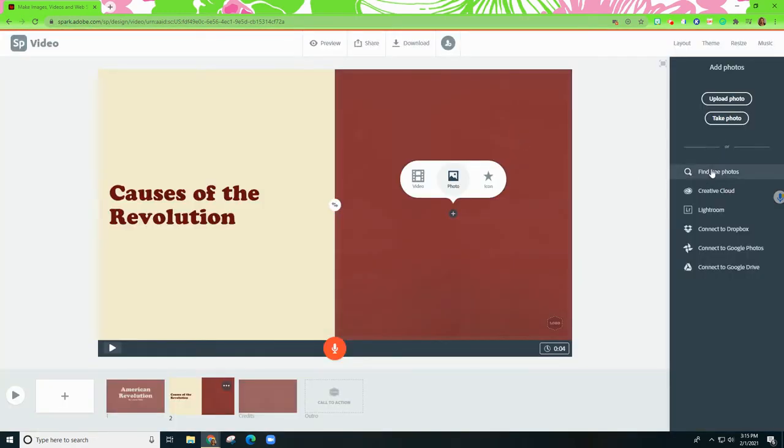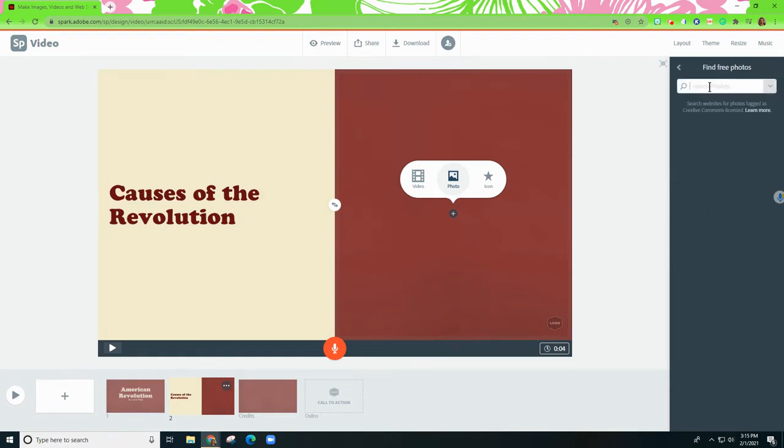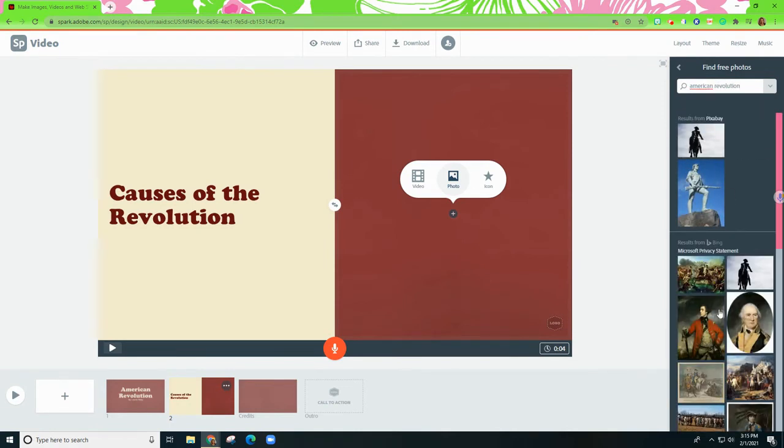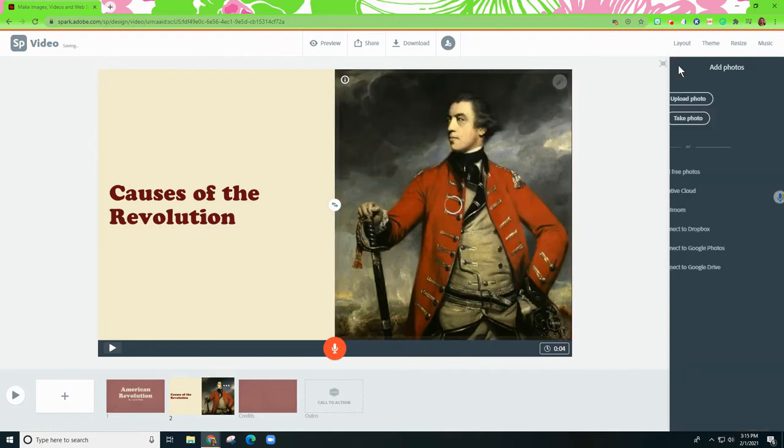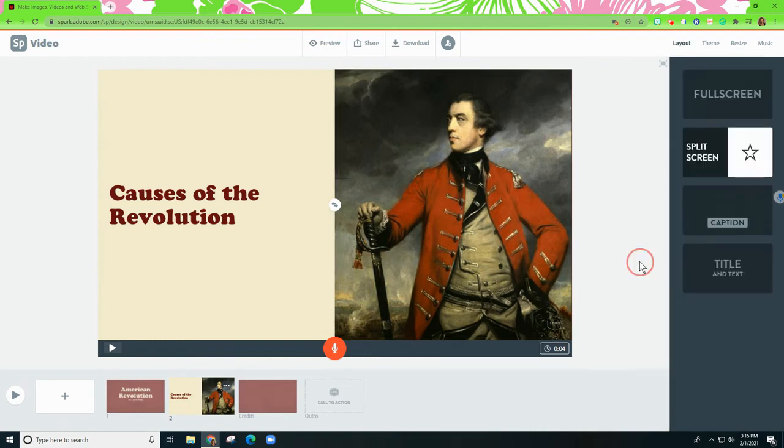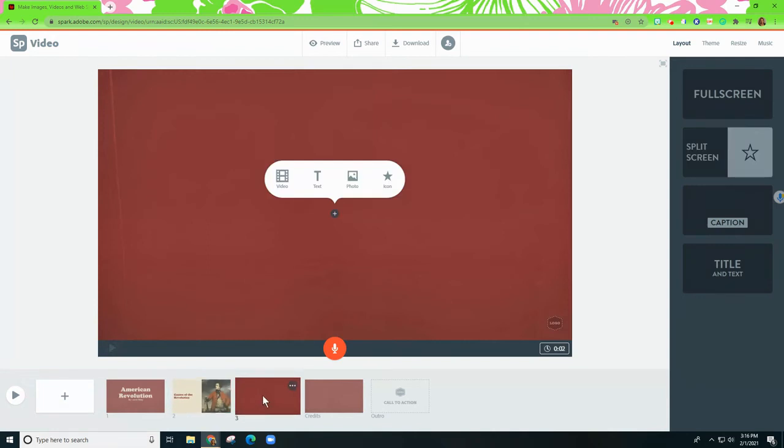You also have the same options as the other Adobe Suite tools with finding free photos from the Creative Commons, if you'd like to find one from there. And just select it and it puts it in there as well. So many options. Also within here, let's create another slide so you can see.